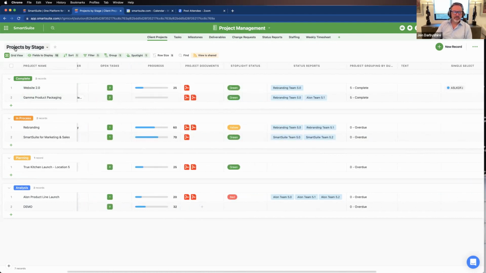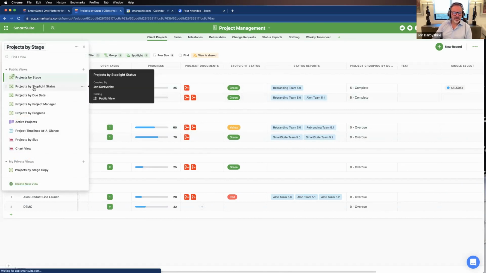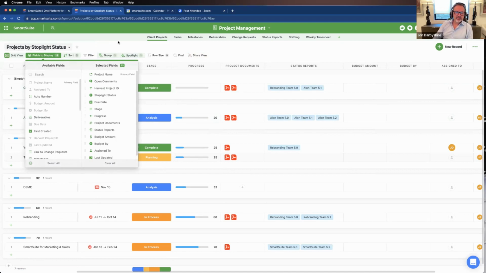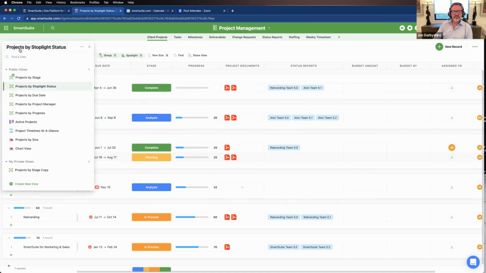So I have the ability to actually save this view. So this is projects by stage. This view is independent of, maybe, if I click on projects by stoplight status, this has all the same fields that are in the app, but maybe I've selected different fields to display in this particular view that I have. So we allow you to have as many different views as you would like.